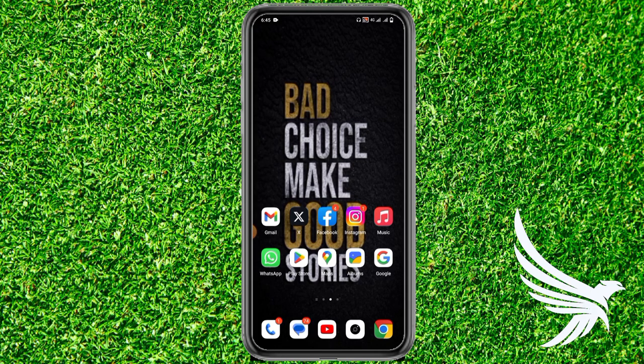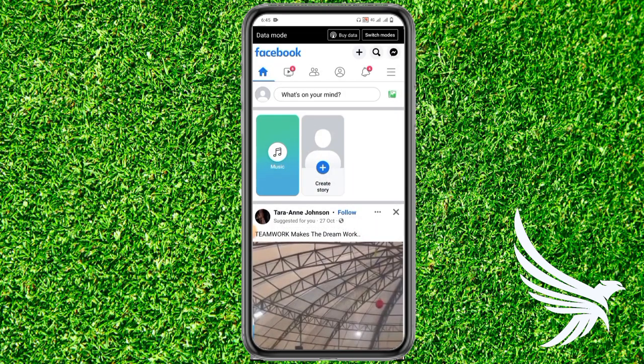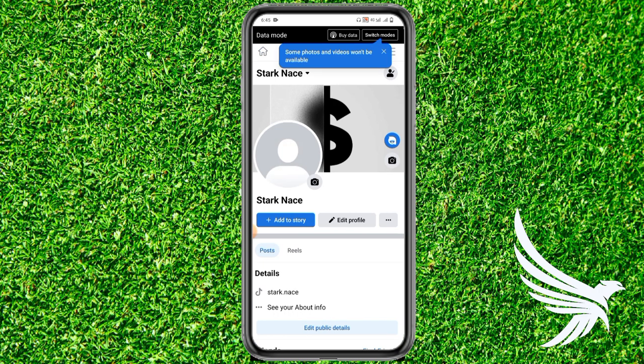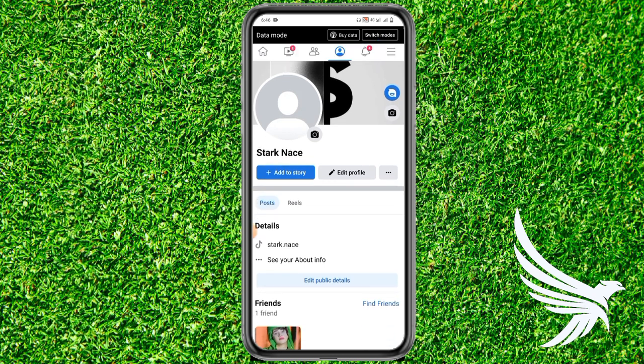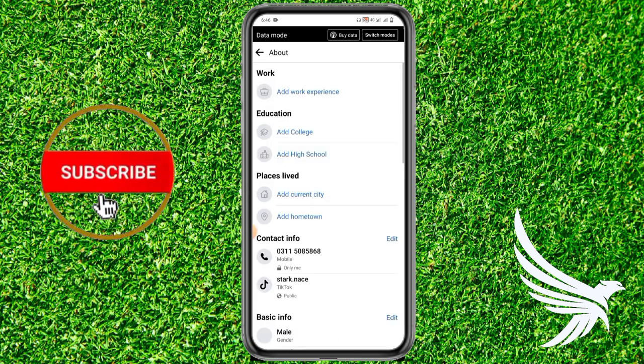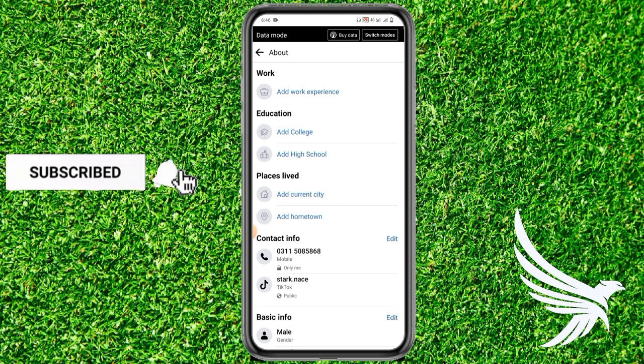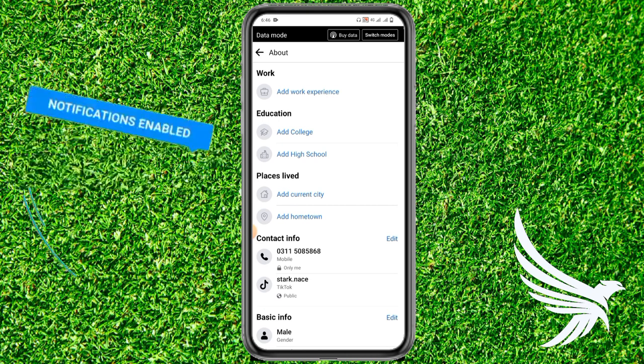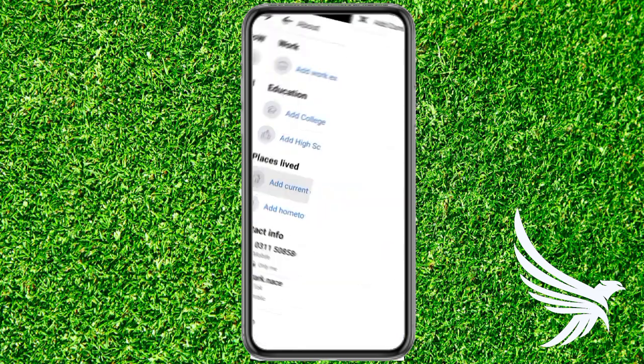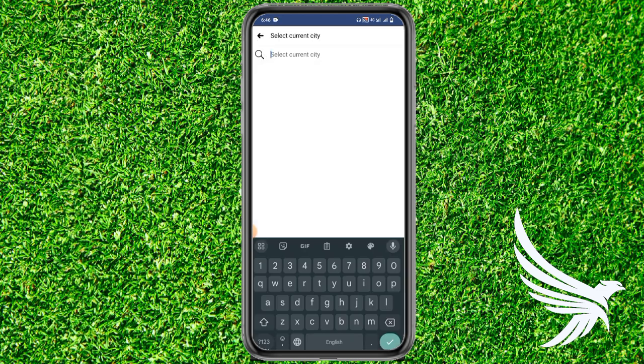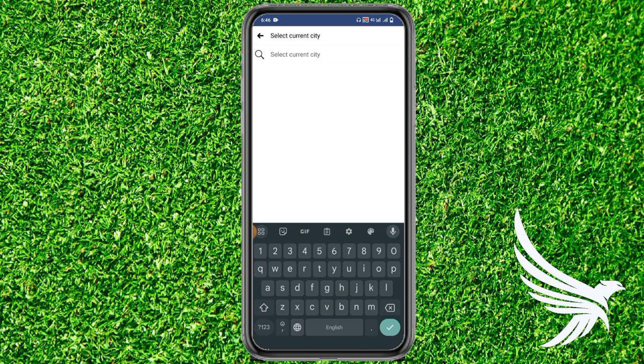So let's get started. First of all, just simply open up your Facebook app, and then come to your profile section. In your profile section, just scroll down a little bit, and here you can see the option of See Your About Information. Just simply tap on it, and then here you can find the option of Add Current City near Add Hometown. Just simply tap on it, and here search for the city in which you live now or which you want to add over there.